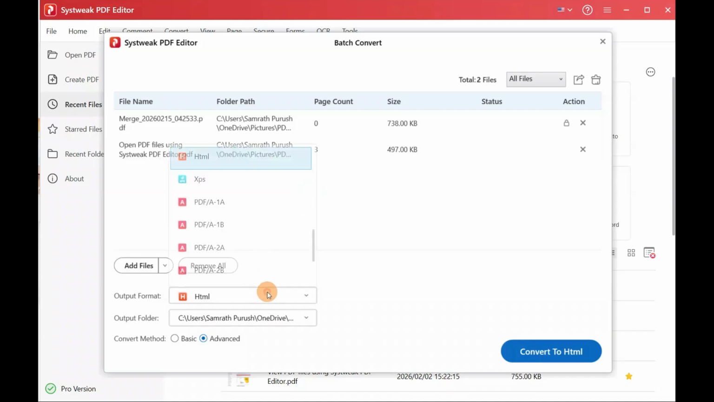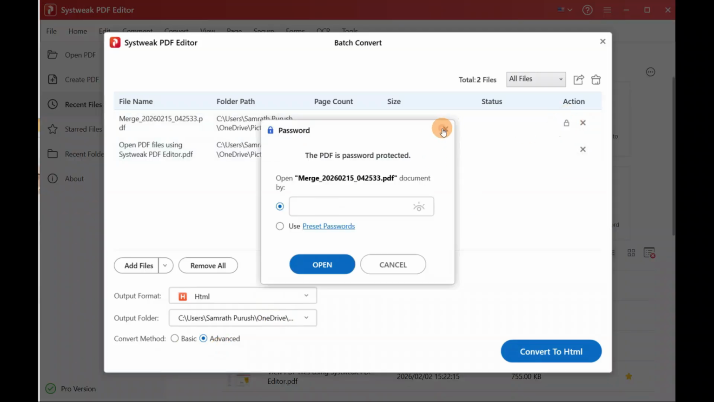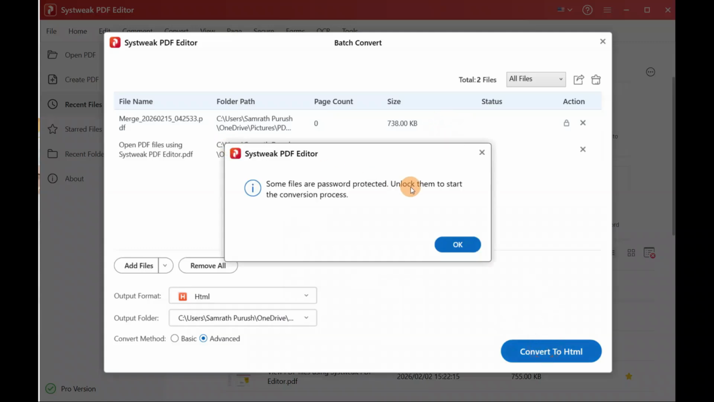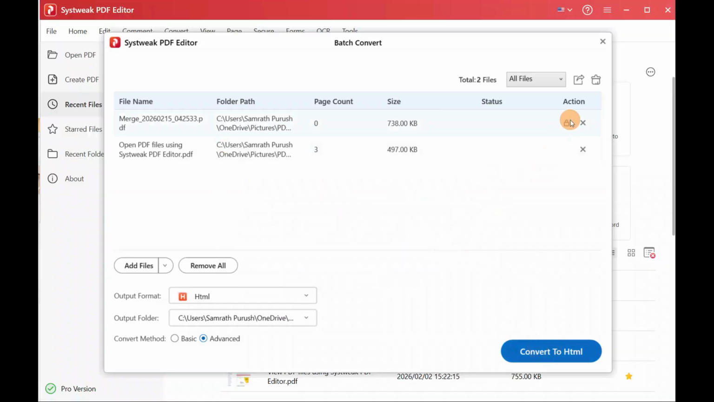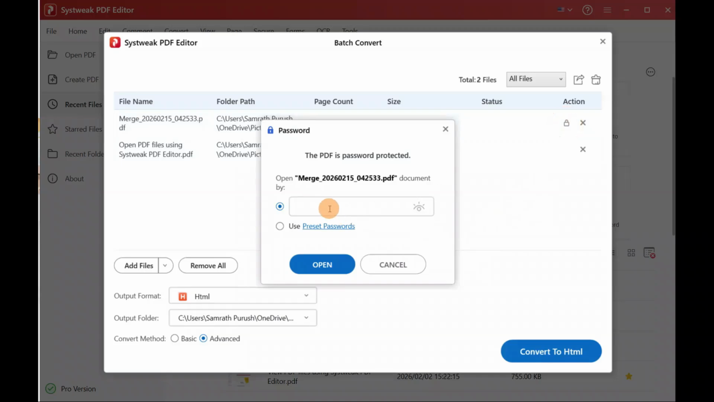Even you have an option to choose if you change your mind and if you want to make any changes to it. And I'll go to advanced options. You can say one file is password protected. When I click on it, I have to enter the password. See, it's asking me to unlock the files; without it, you cannot convert it. So you have to unlock the files first, and then I have to enter the password.